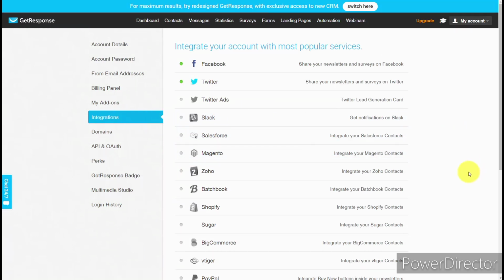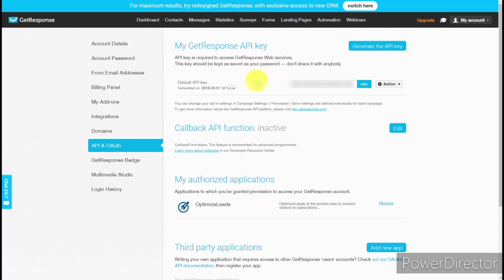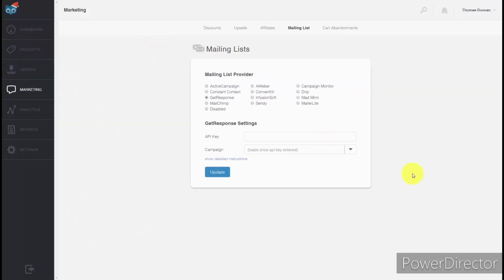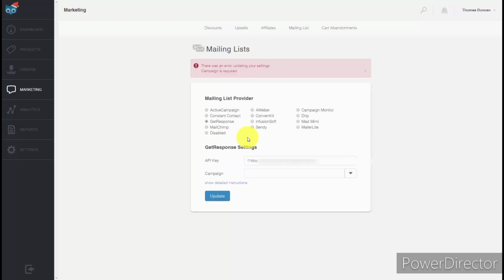When we get inside of GetResponse, we're going to go to the My Account tab on the right-hand side, the upper level. And then once we get there, we're going to go to this link that says API and OAuth. Once we do that, you'll notice that this API key is grayed out, but yours will be visible. You're going to click the copy link, and that will put the key into your clipboard. Once you get the key, you're going to place that key inside of this settings dialog box. And once you click update, you'll actually see that your campaigns are listed.